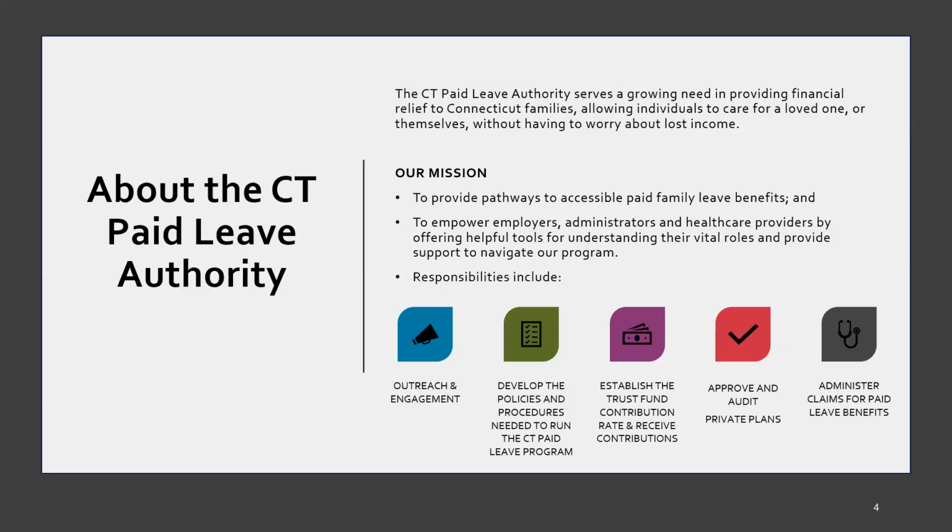We also approve and audit private plans. That is for employers who choose to self-insure with a private plan as opposed to participating in the state plan. And there are specific guidelines and regulations if your business is interested in doing that, which we do not cover in this webinar, but there is plenty of information about that on our website. And we administer claims for paid leave benefits, which began on January 1st, so just a couple of weeks ago.